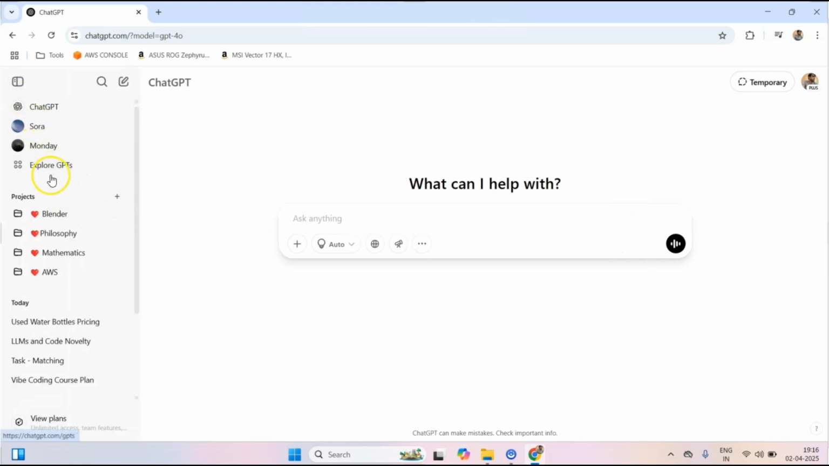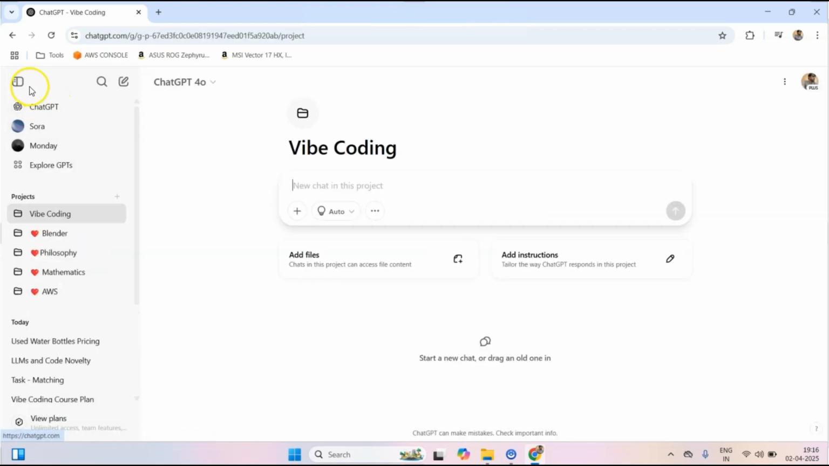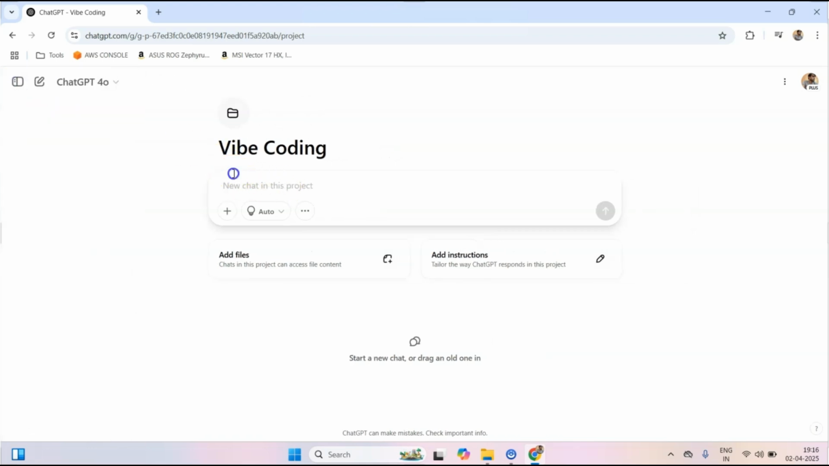Now what you can do is you can click on this new project and you can create a project here. Maybe I can name this as vibe coding, and all the chats which I do with ChatGPT will go here. Now I can close out this window and I can start chatting within this project. Okay, so what is the plan?